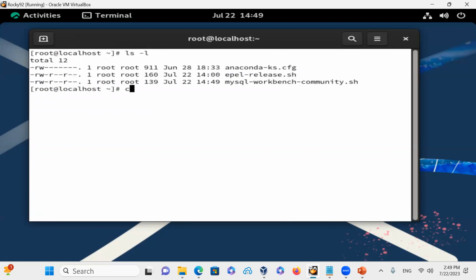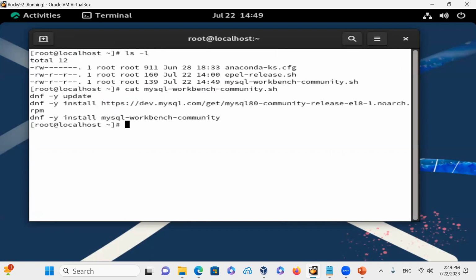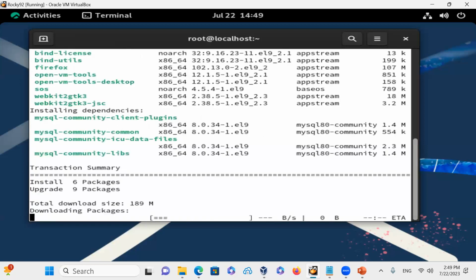Now I have cat MySQL Workbench. I have those ones, so I'm going to say bash -x and then run the command. In order to just run this shell script that is not executable, I say bash -x, meaning run it in debug mode. So it shows each line and then it shows the output after it. So I'm going to say MySQL and then I press the tab and it will give you that.